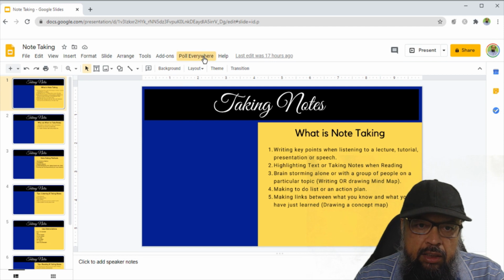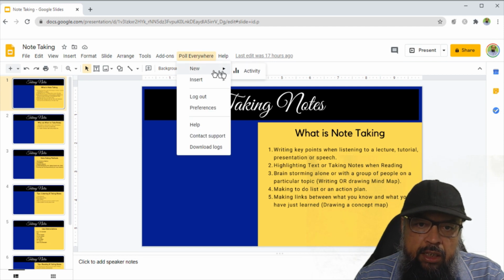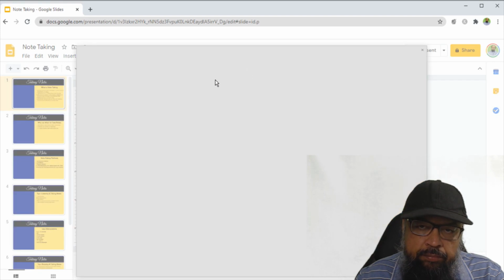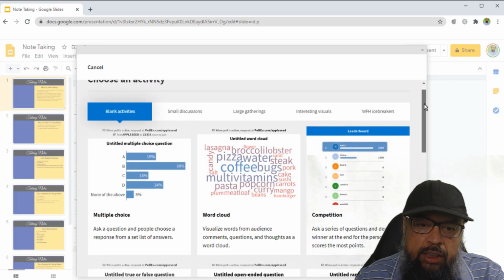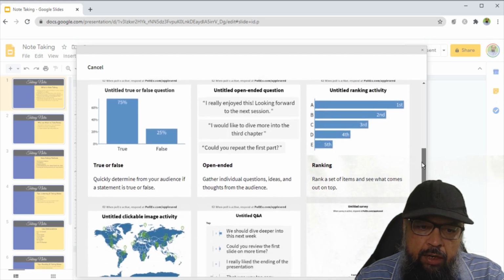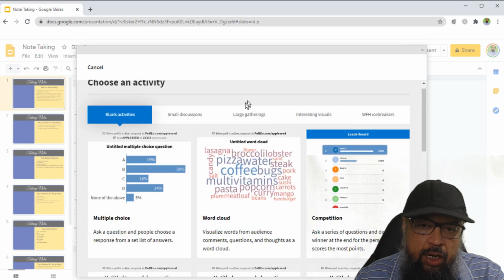So let us create a new activity from within our Google Slides. So I click on new activity, and now these are the activities which are available. One more thing I would like to point out, that when you open an account with this Polleverywhere, you get a free account. Some of these activities are available in free account, some are not.